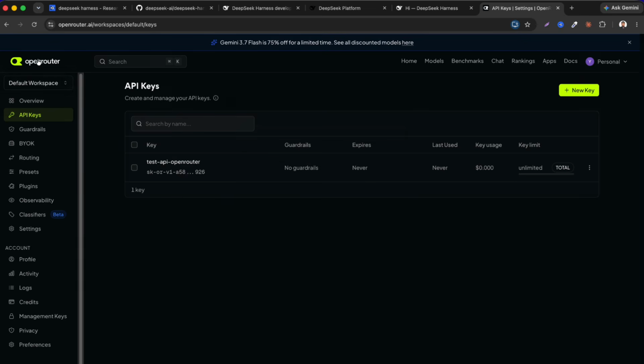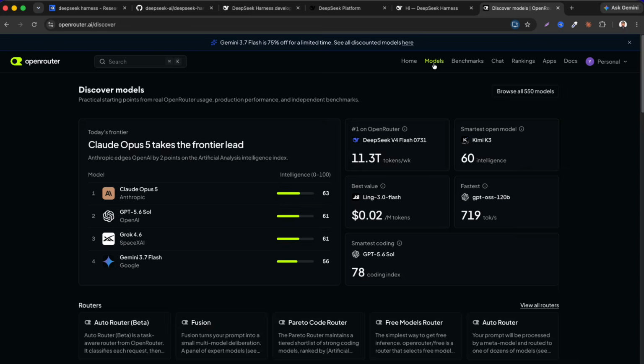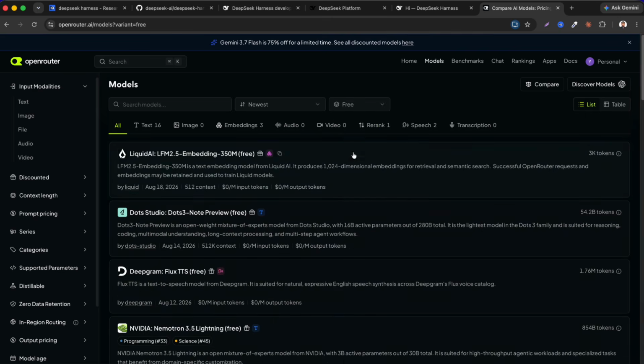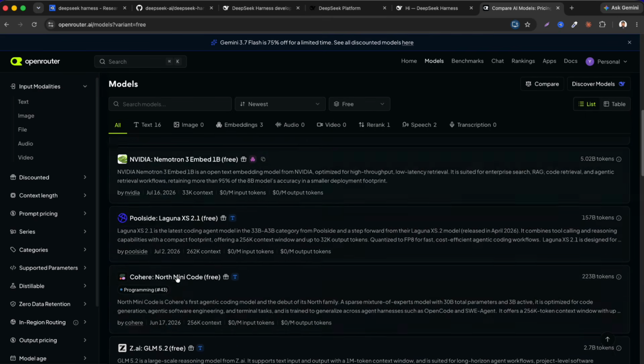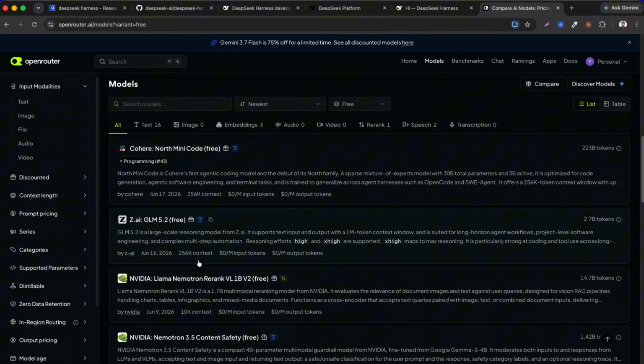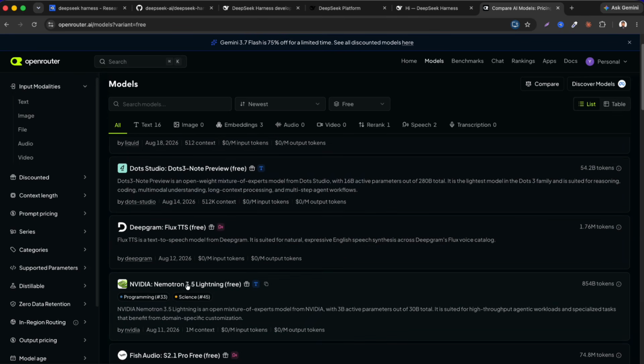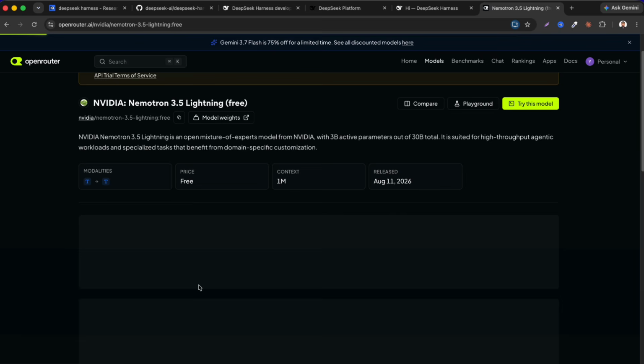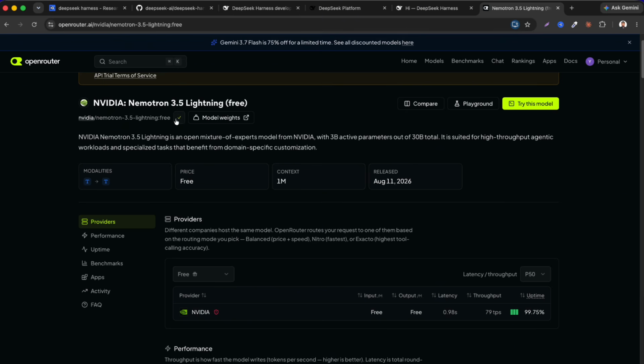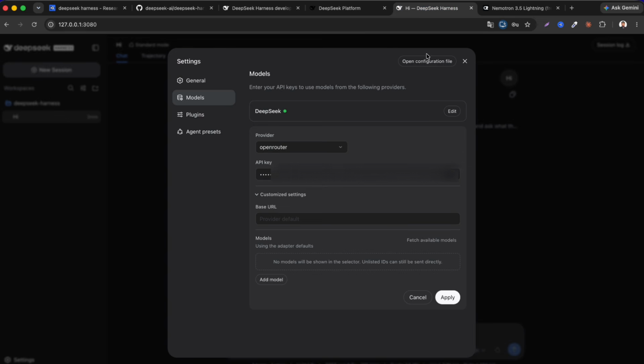If I close this and back here, discover models, and you can just check the free options. You can just choose any free model from here. For example, if you want to use any model, so which one should I choose? For example, Nemotron 3.5, this is a free model. You can just copy this model name, and back to here you can click add model, then this is the model ID, and you will give a name. For example, Nemotron 3.5.